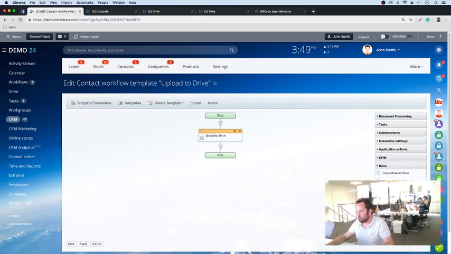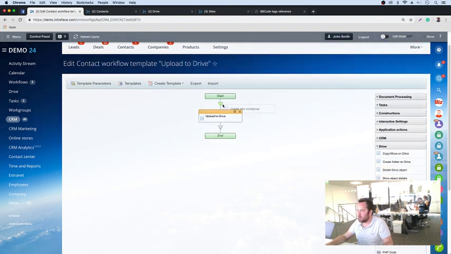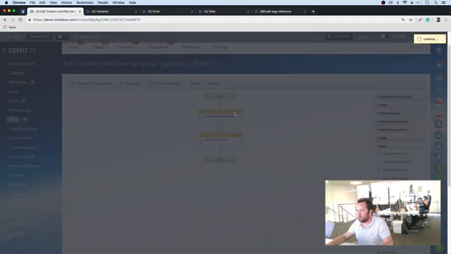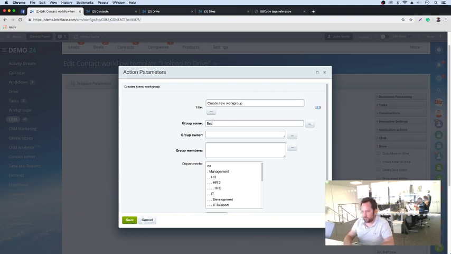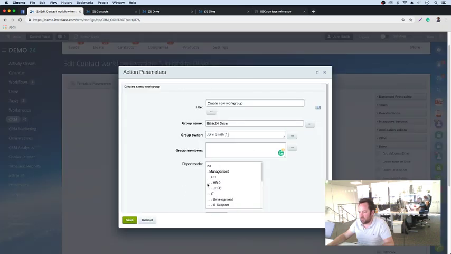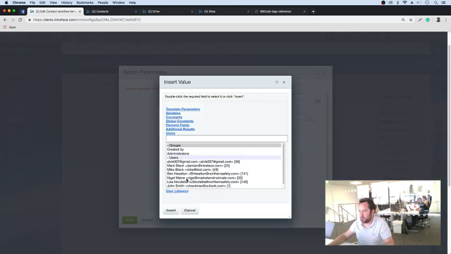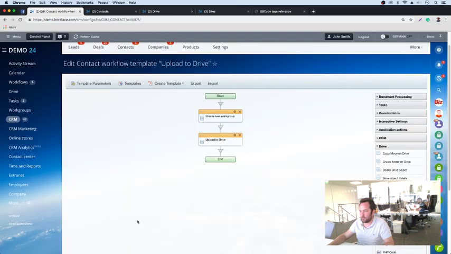One of the good ones, if we just run through a couple of these, is one that we've used quite a bit. If we go into other, create a new work group. Let's just call this Bitrix24 Drive. I'll have me as the owner. We can put some members in it another time. Click on save. Put a couple in. Click on save. Now what you can actually do here, so you've created a work group in a workflow.